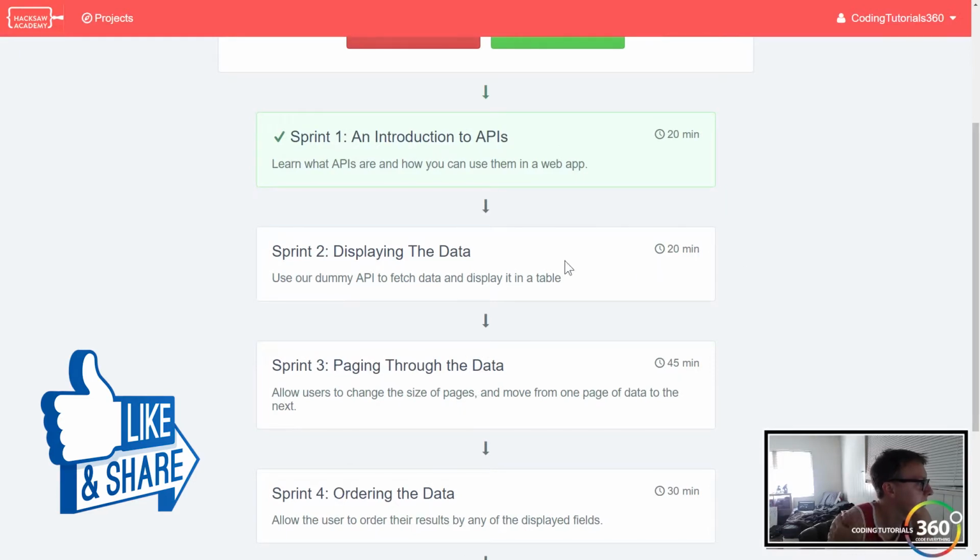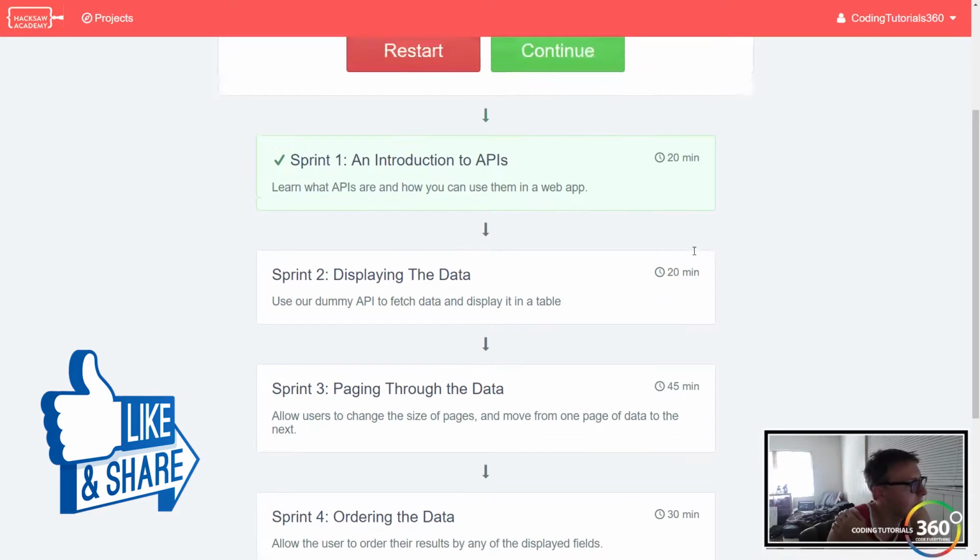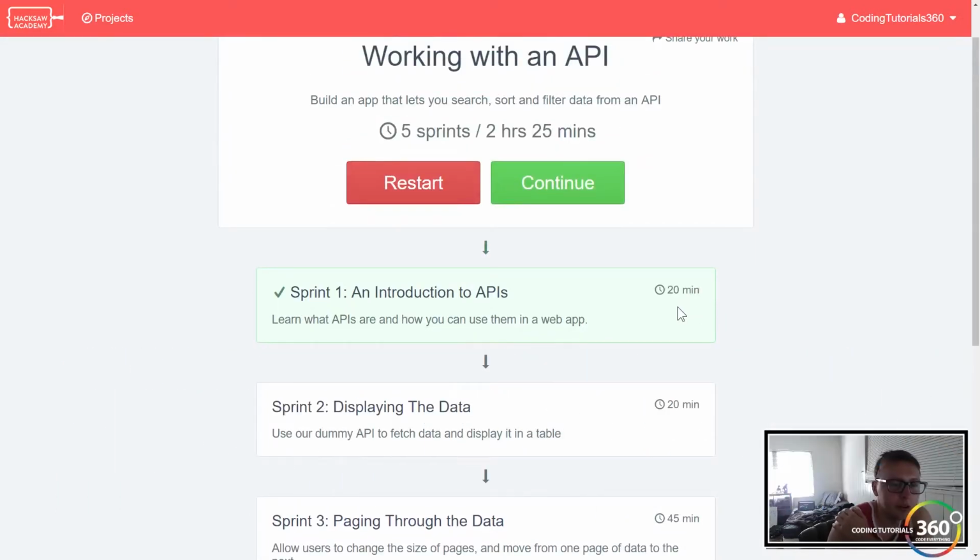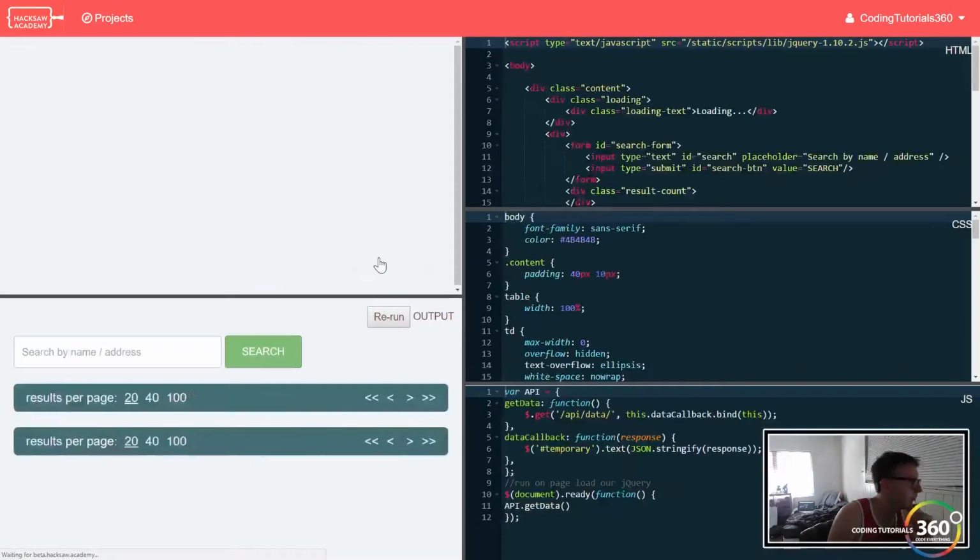We're on displaying the data. Last time we went over what an API was and what we could do with it. This time we're going to be talking about how to get data out of the API, it looks like. So let's go ahead and jump right in.